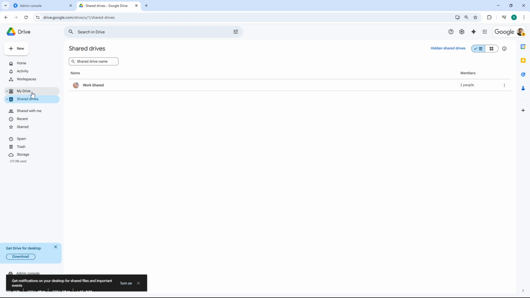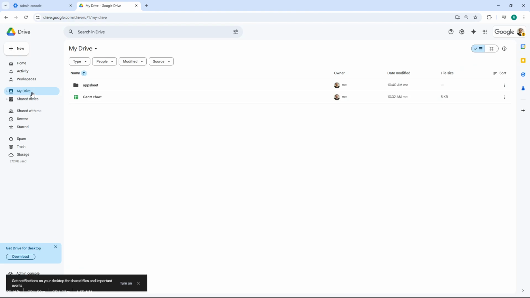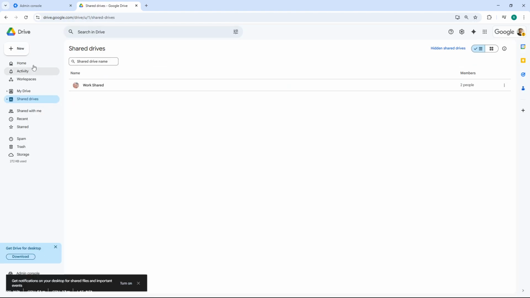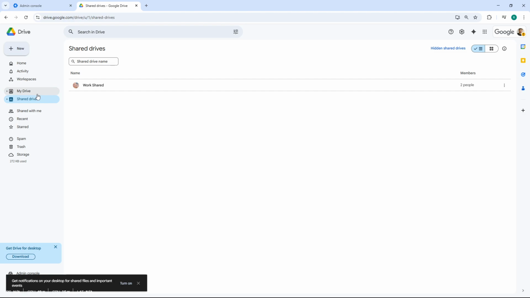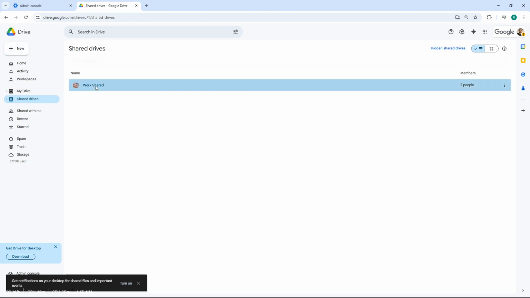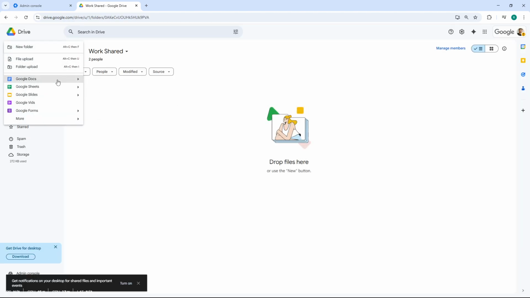Now, if you need to create a new document from scratch, click the plus New button located in the upper left corner. A menu will appear with options for different document types like Google Docs, Google Sheets, or Google Slides. Select the type that fits your needs, and the document will open in a new tab ready for editing.